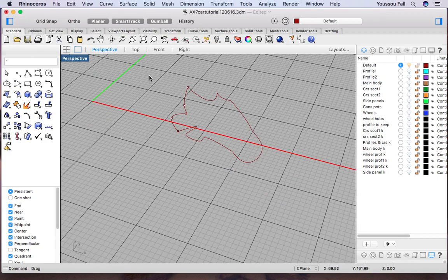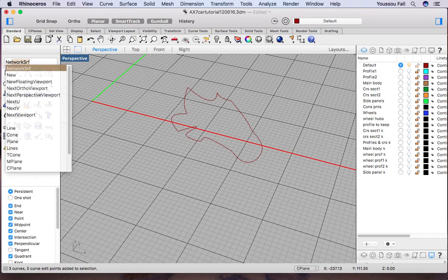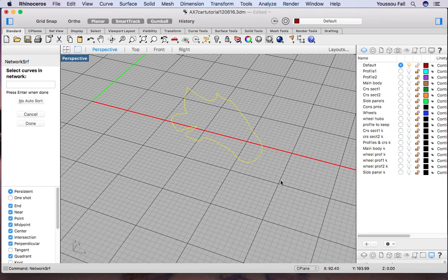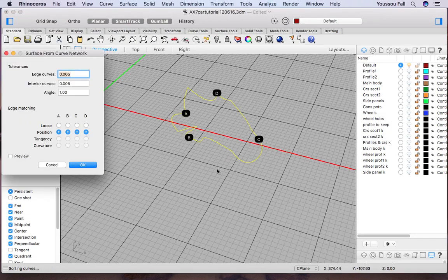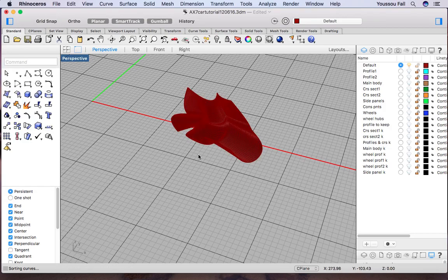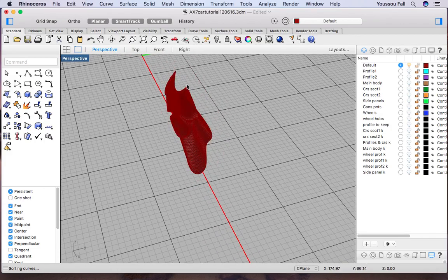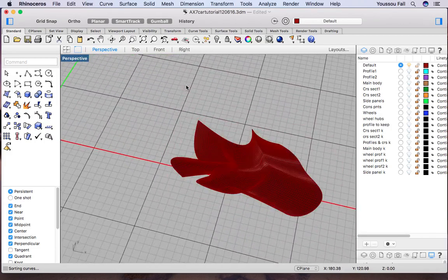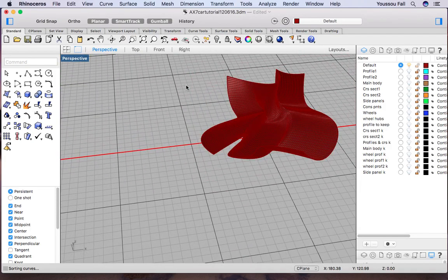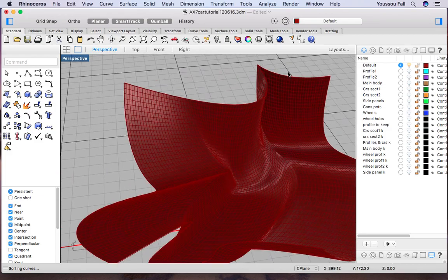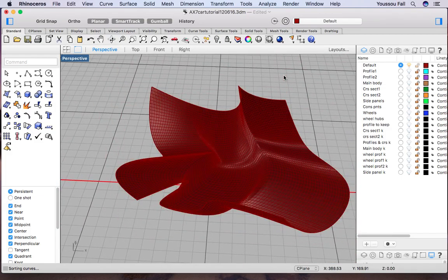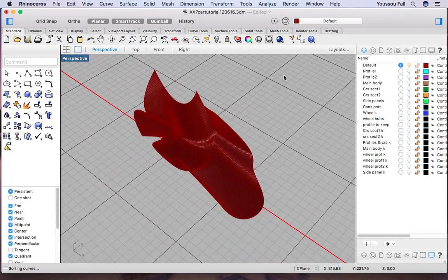Now I'm going to do a NetworkSrf on this one. Escape to get out of the point mode, and then I'm going to type NetworkSrf, enter, and then select this series of lines and hit enter, and it gives me the 4 points where I can move things around, change them, but I'm just going to accept the default to show you what it will look like. Now you can see I have a mesh or a surface on a series of lines that originally were not coplanar. You can play with it, and you can see very clearly they're not on the same plane, but yet still I have a surface that goes over it.